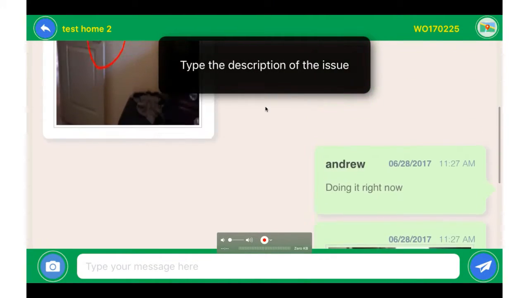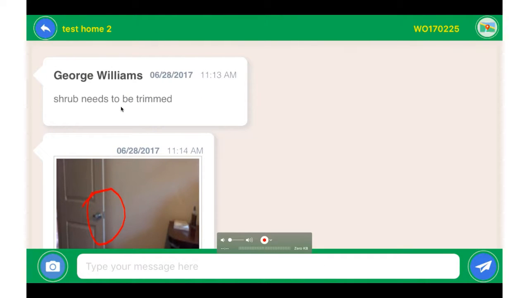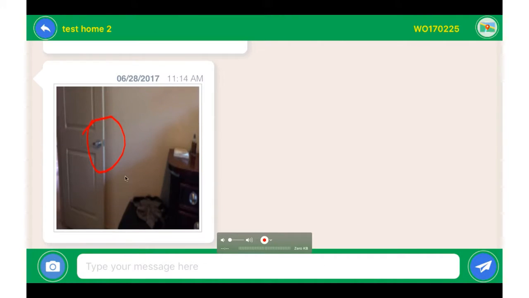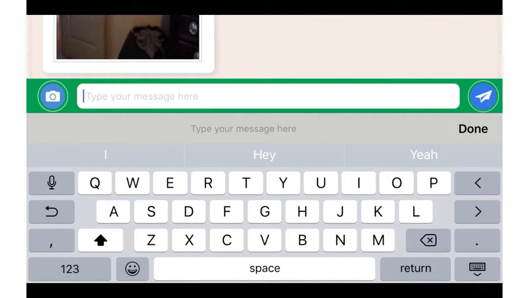So now I see from George Williams right here, he says shrub needs to be trimmed, and he takes a picture of the door, which let's just say for this example is a shrub. If we want to respond to him within the app, we can type the message here.